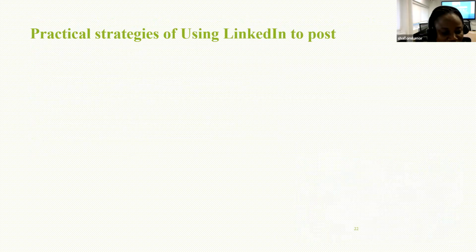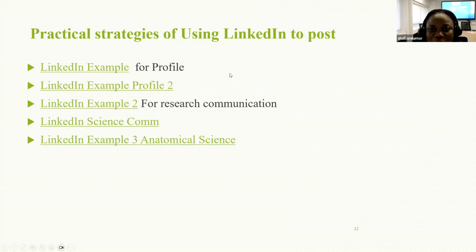Now, the practical strategies. I would like us to go on LinkedIn right now. I want us to focus much on LinkedIn. So let's go on LinkedIn right now so that we can see what other scientists are doing on LinkedIn.